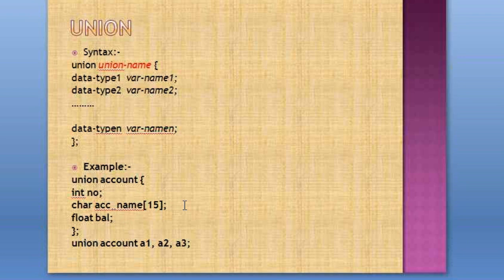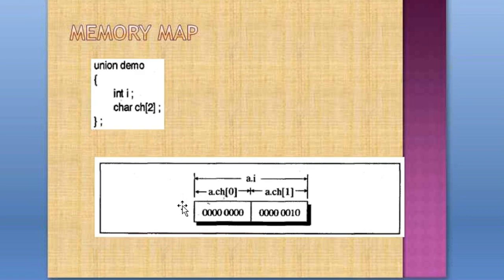So this is the only difference between structure and union: memory sharing is used in union, while there is separate memory allocation for each and every variable of a structure. So this is the only difference. You can access the elements in the same way as in a structure.